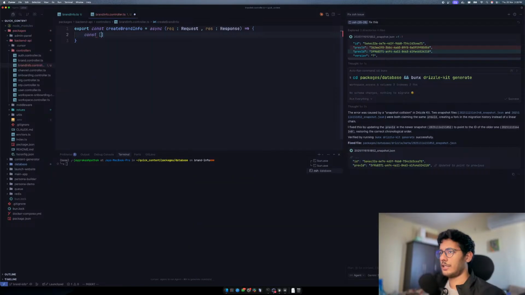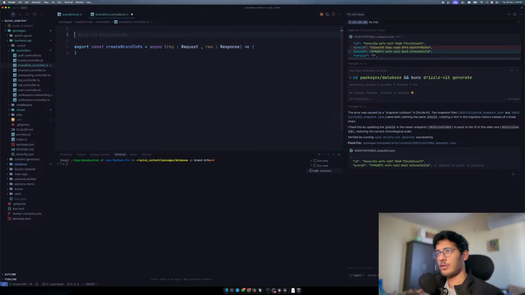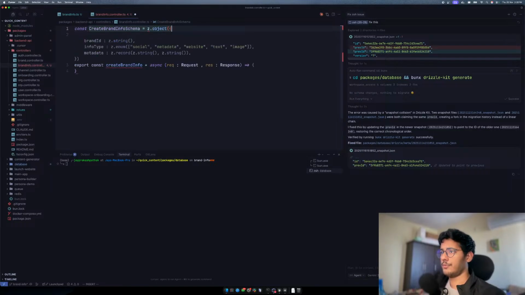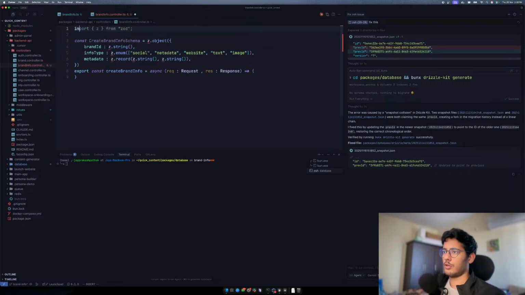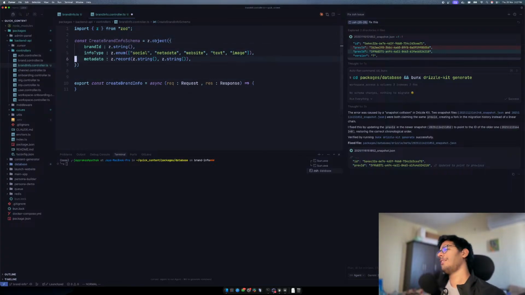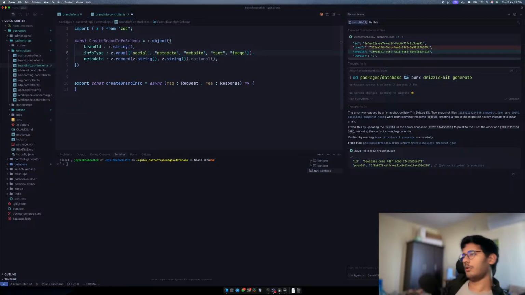So we'll just say brand info. First of all, we'll have to create a schema. Yeah, that's what we need. So we'll have to import Zod. Import Zod from zod. And I think the problem is metadata is something which we'll have to validate somehow. I am just thinking how.